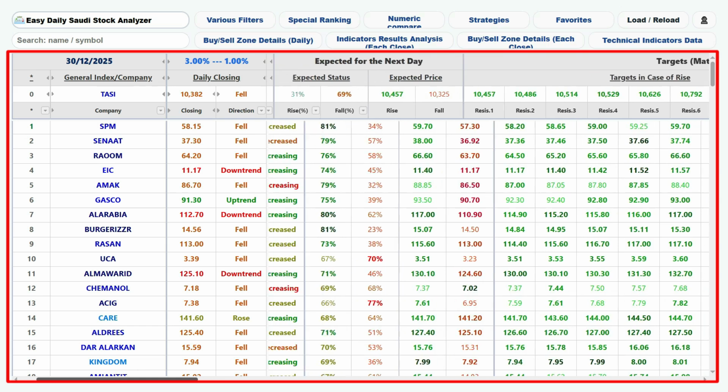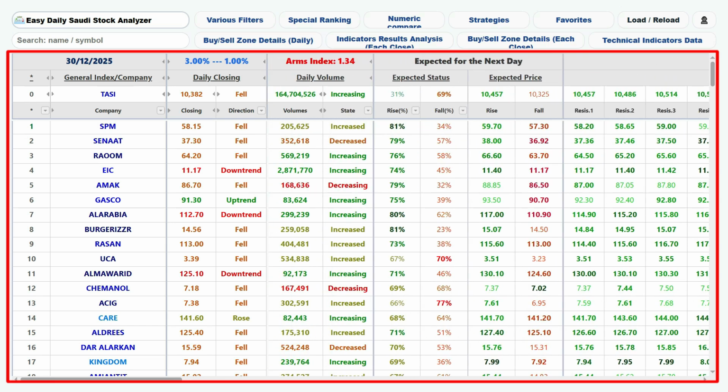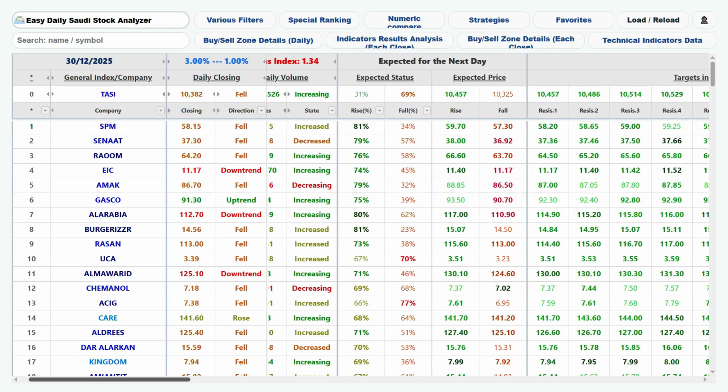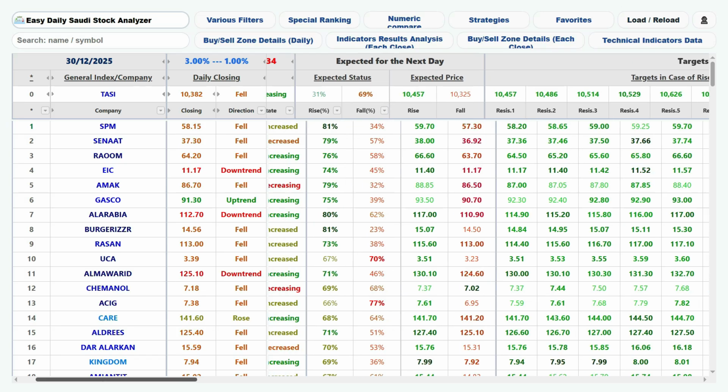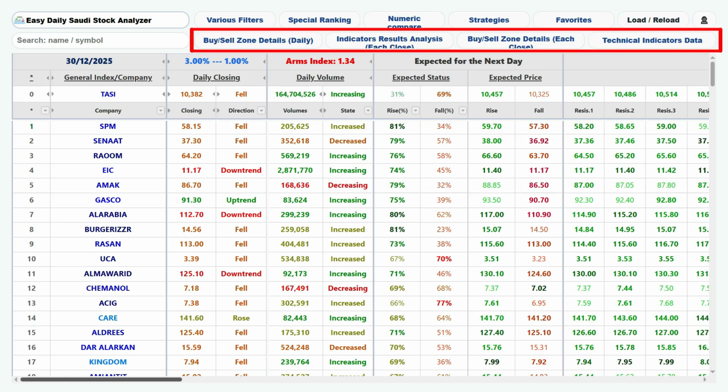It contains most of the analysis results needed by the trader for the next trading day. These are the key results for tomorrow. The other 4 sections, which contain more detailed results, are hidden. They appear when clicking. Click the button for each section. 1 button per section.